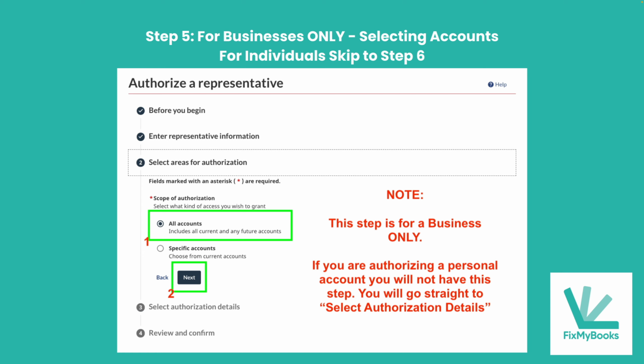Step 5 is for businesses only. If you're an individual, you can go ahead and go to step 6. For businesses, you need to click all accounts and then click next. All accounts means you're going to give them access to all your accounts, so your HST account, your payroll account, your corporate tax account, or even, if you take dividends, your dividends account. Make sure that you click all accounts, because that would be the access that your representative would need.